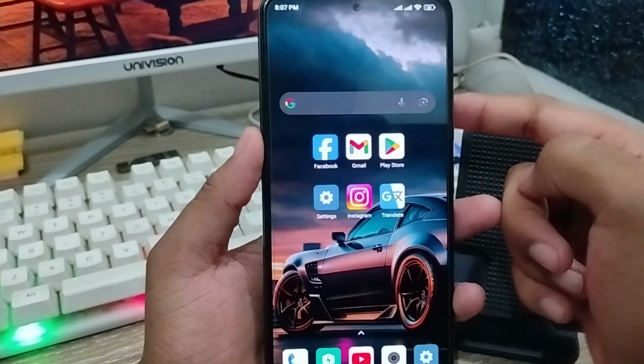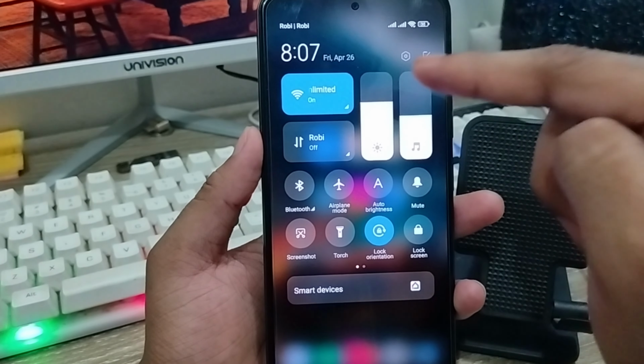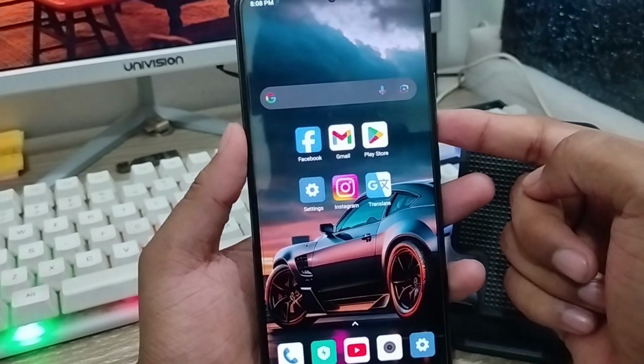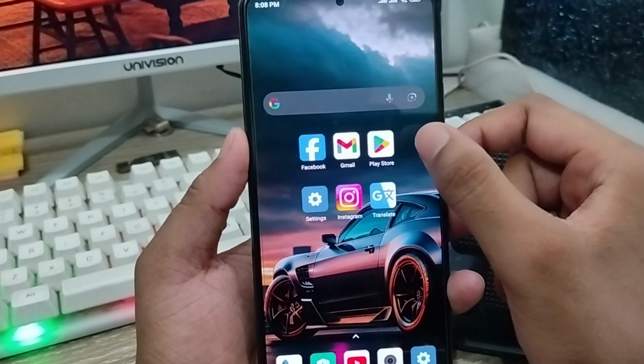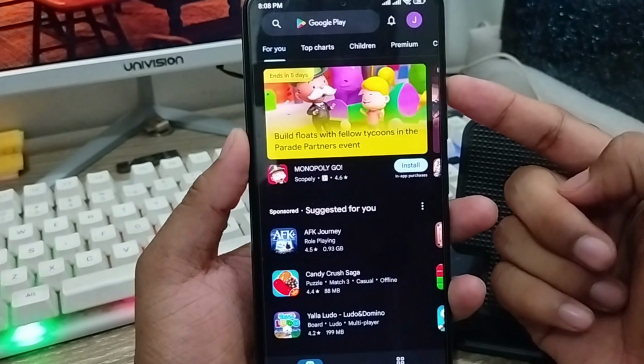Well guys, the very first thing to do, make sure that you have a stable internet connection, because without an internet connection the process is not going to work. Well, the next step you need to do, just go and open up your Play Store from your phone. As you can see guys, here's my Play Store.